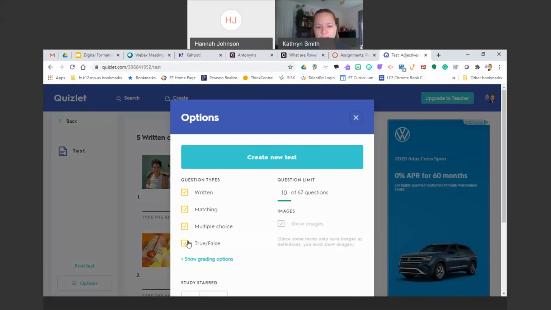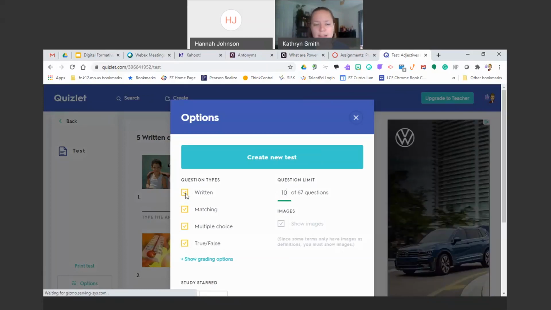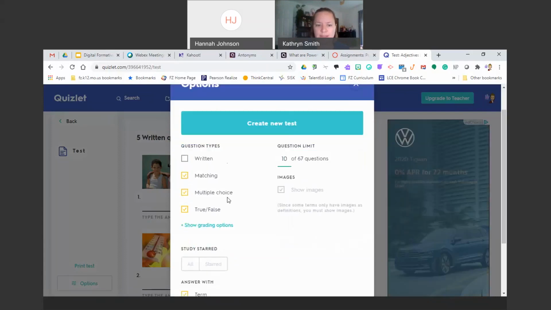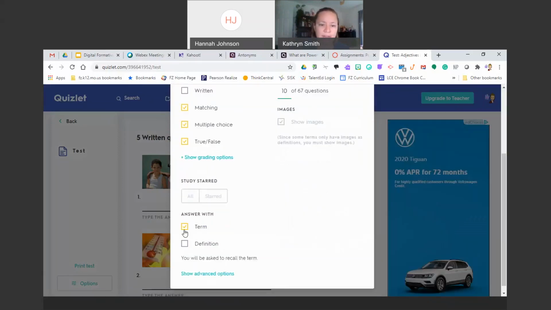And it's going to give you the options. So if you want all of those specific ones, you can leave them there. But maybe you have a kid with a modification who is able to speak his answers instead of writing them. You can take that written portion off, so you don't have to worry about that as well. Down here, you can determine what you want. Do you want them to give the definition of something, or do you want them to give the term of that definition? And then you can switch those around if you want to.